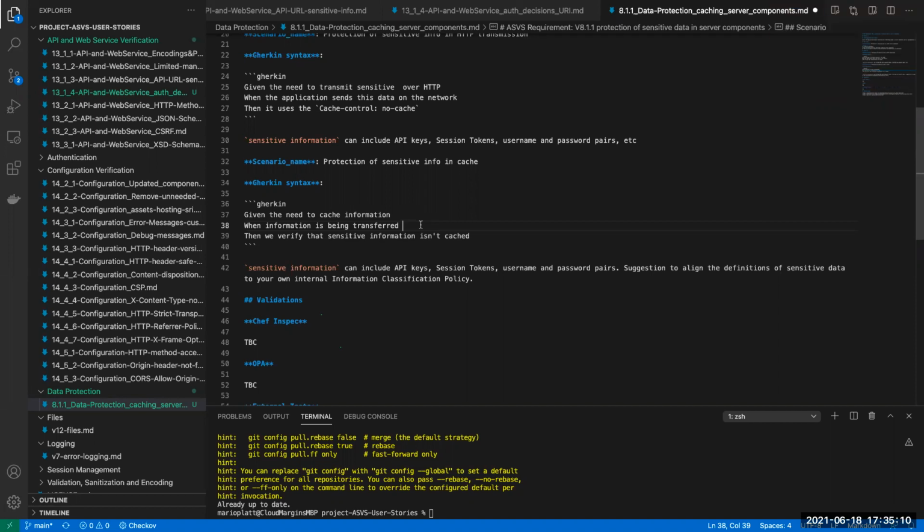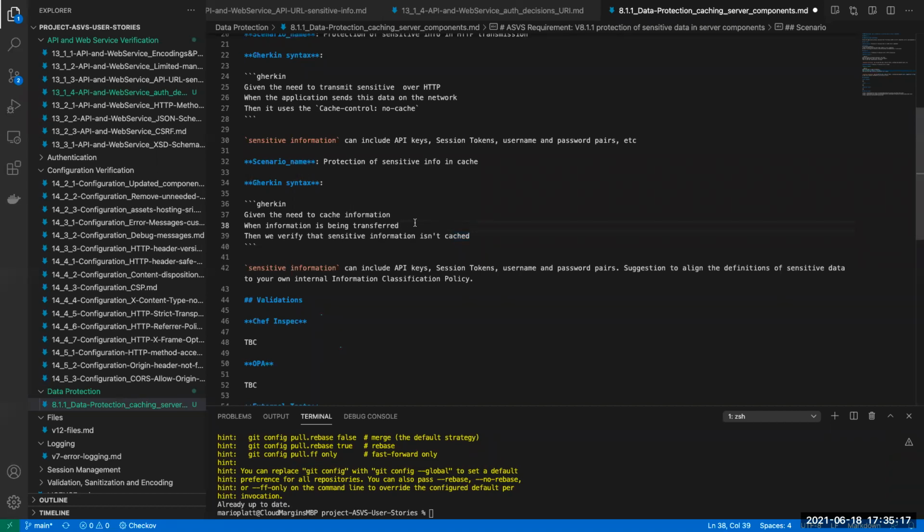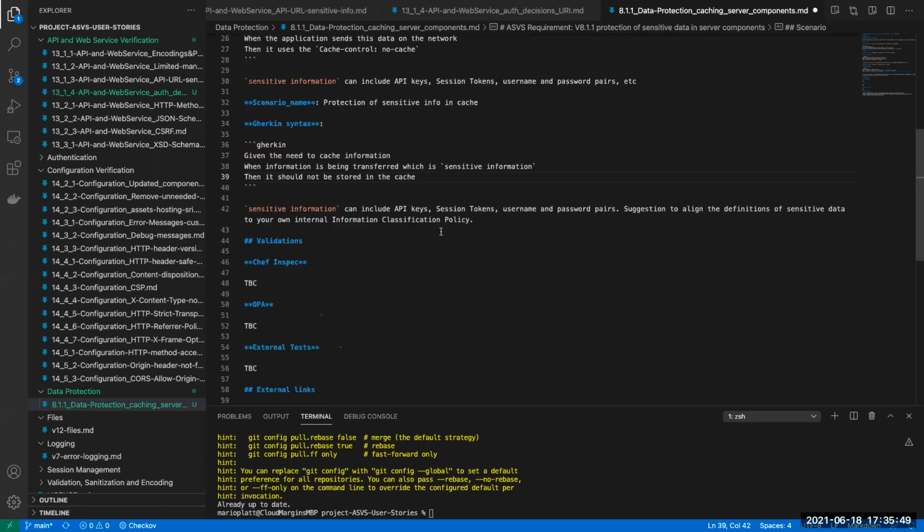So this one that you're halfway through: when information is being transferred, which is sensitive information, using your quotes that you've got. And then the next line is something like, then this information should not be stored in the cache. So the first step is to detect, and then the action is not to cache, rather than saying it's cached. Makes sense. Yeah, I like that. Nice. Thank you.